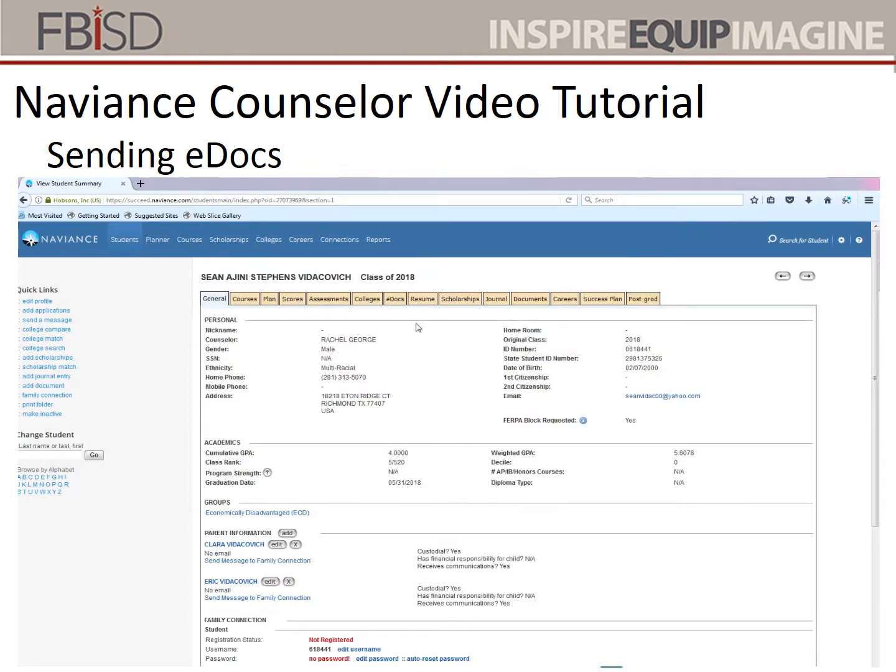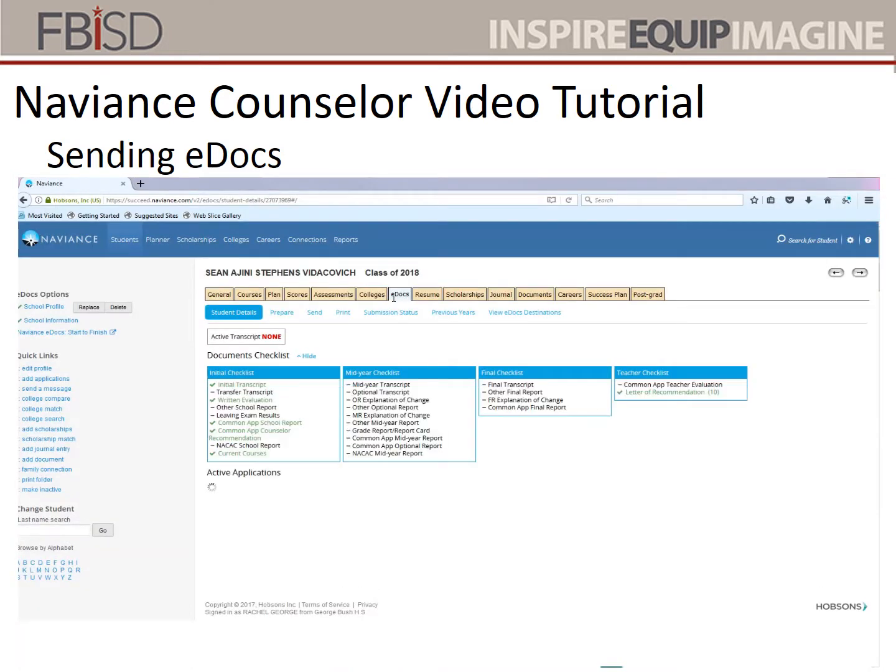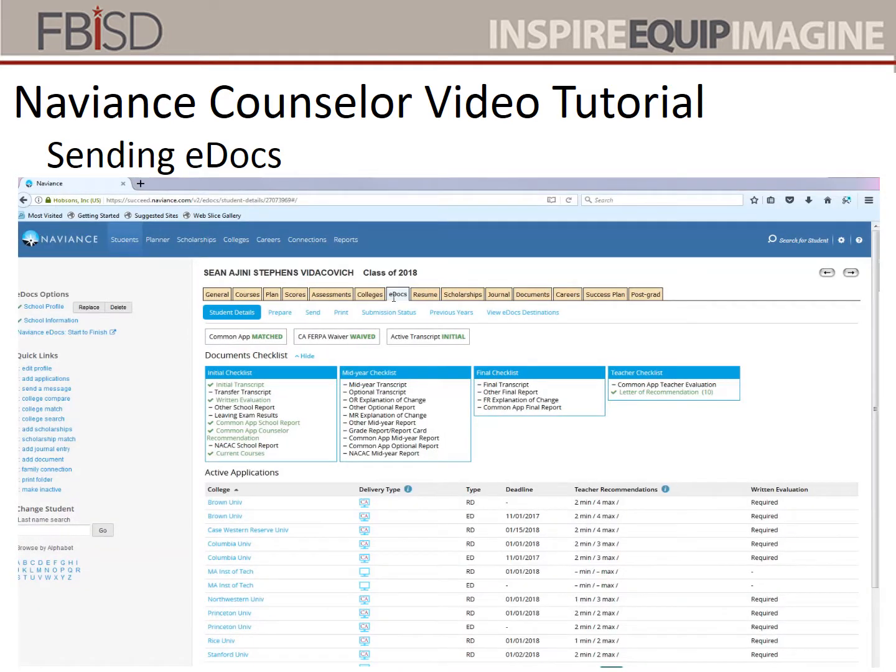Once we get to this screen, you want to click on EDocs. The first thing you notice when you get to the EDocs screen, the first thing we're looking at, is to make sure that Common App has been matched. Once the student has matched their Common App, that means that any documents that we prepare through Naviance will be electronically sent through Common App. This Common App match corresponds with the CA in the window. So that's the first thing we want to look at.